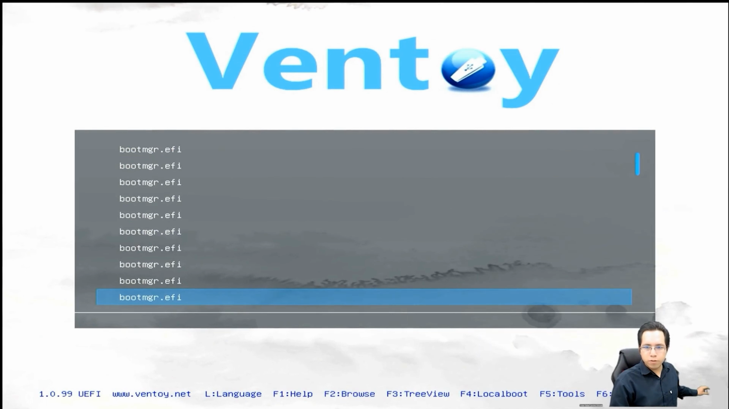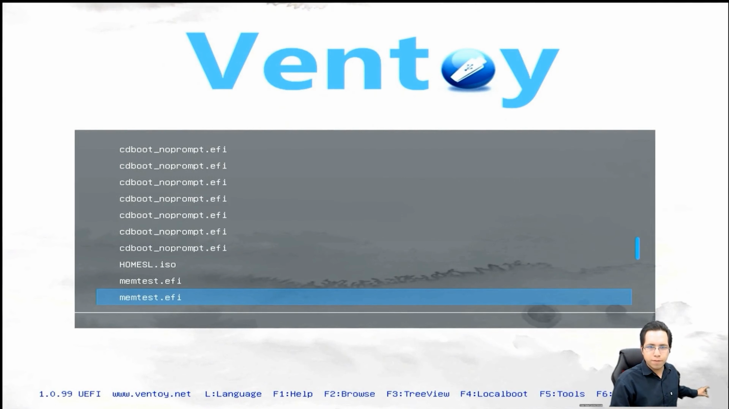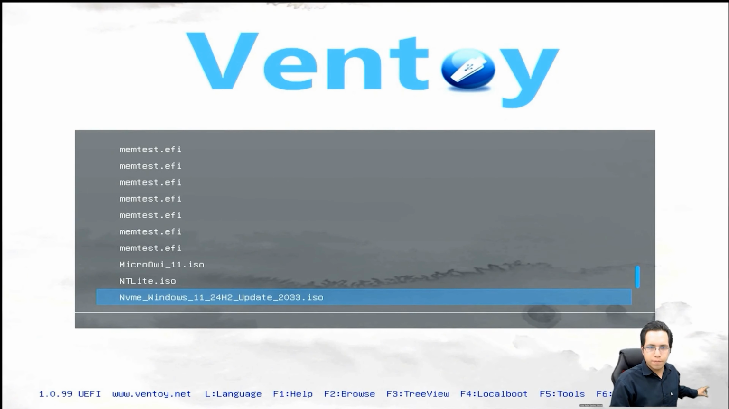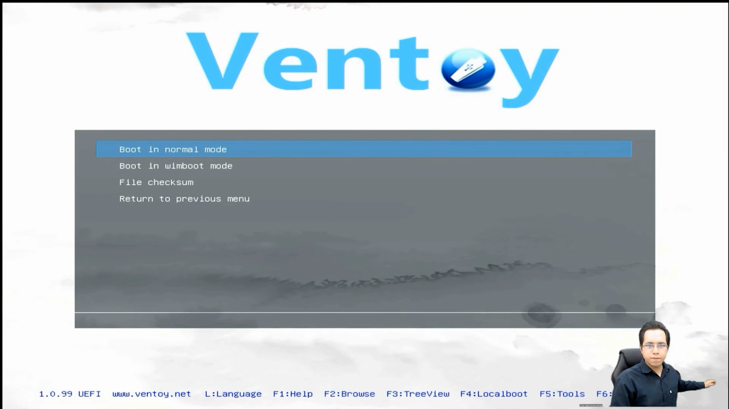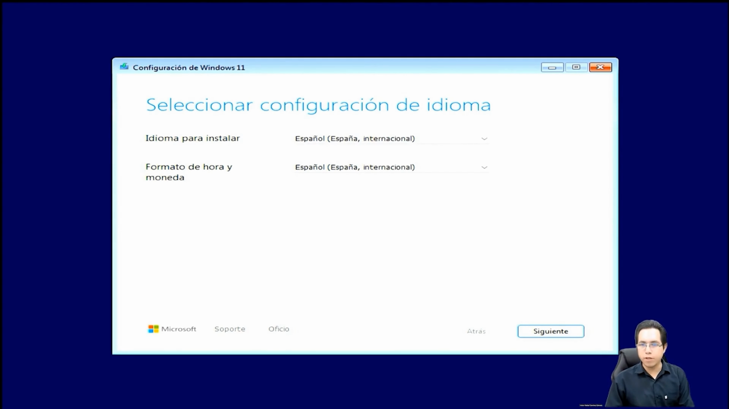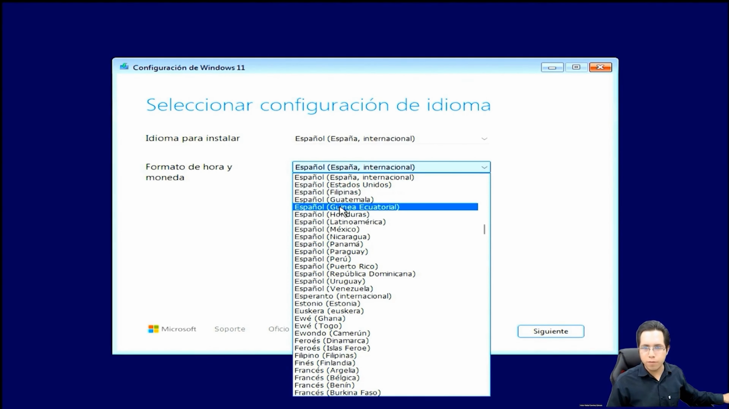There we are going to select from our Ventoy. And guys, here is the one that we made, which is called Microwi. We put this name here. Here it is, Microwi. Let's hit enter there. Normal. Done. Let's go ahead and do it directly in the format for our time and currency, which is Mexican Spanish in my case.